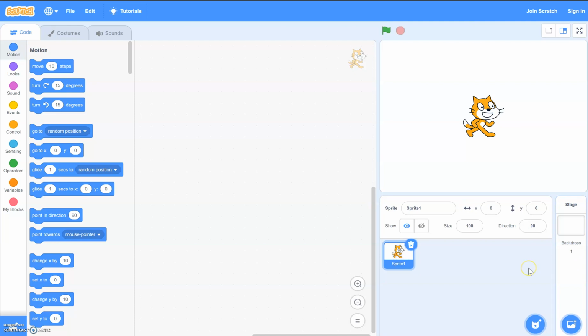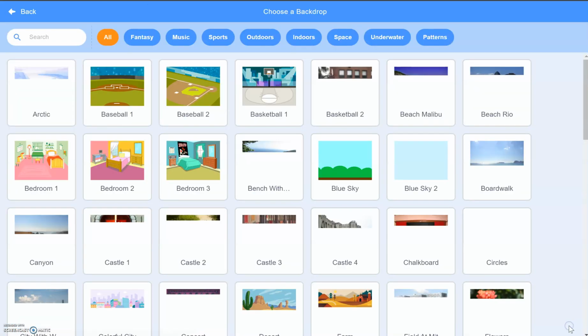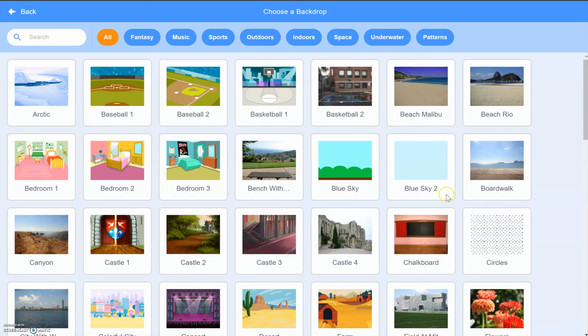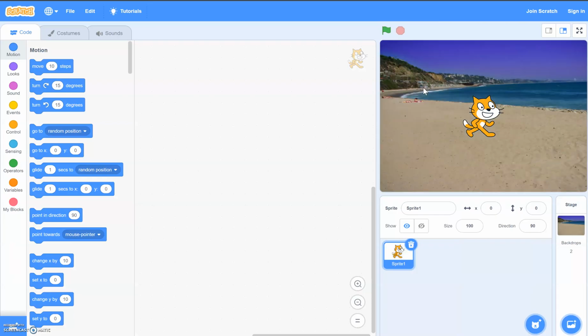And the first thing we're going to do is add a background. And to do that, you're going to click this button back here in the bottom right corner. And there's tons of backgrounds for you to choose from. So I am going to choose, let's do a beach theme.